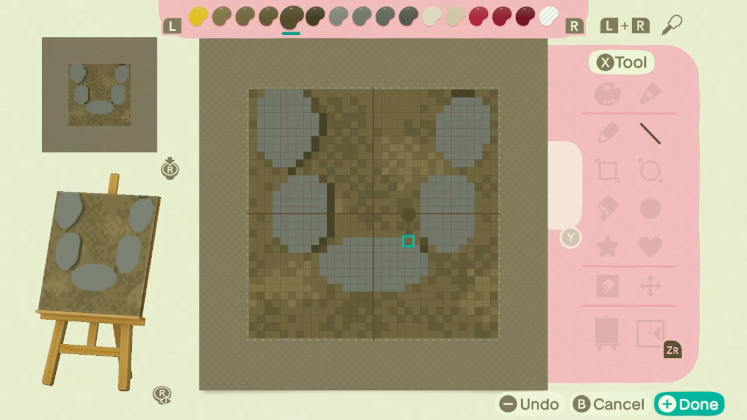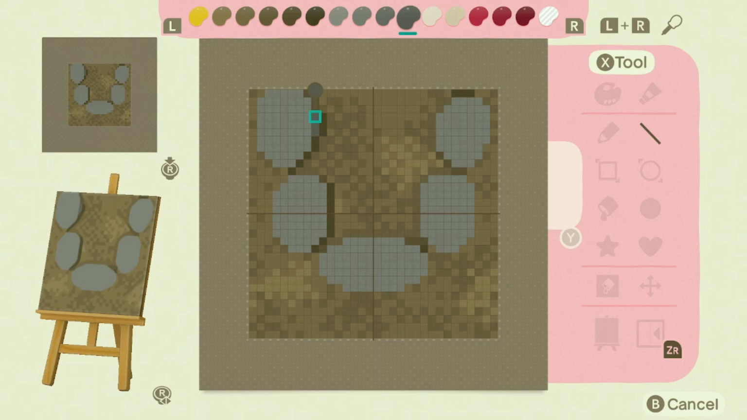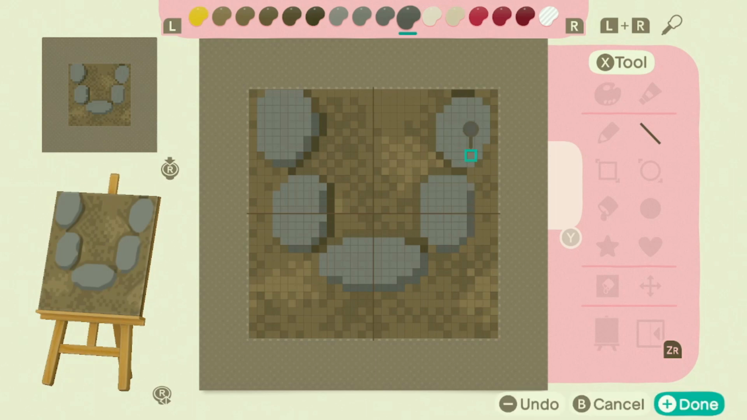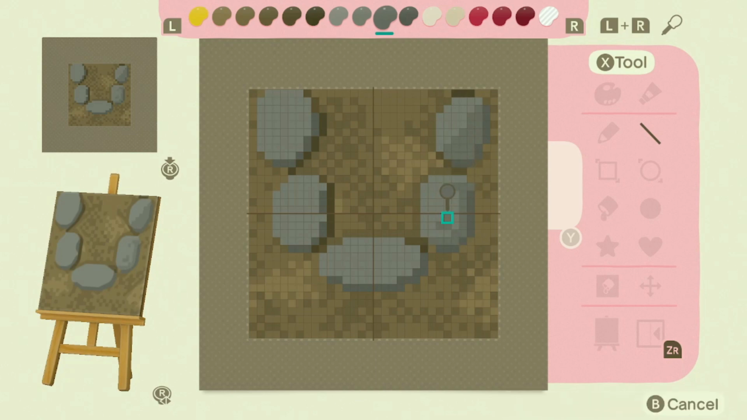I use the line tool for almost everything because it's just easier to draw with for me, rather than having to hold A down and move my analog stick, just because of the way my fingers work. It's just easier for me to use the line tool, but that is just a matter of personal preference. So you can most definitely use the regular drawing tool, pencil tool, if you'd like.